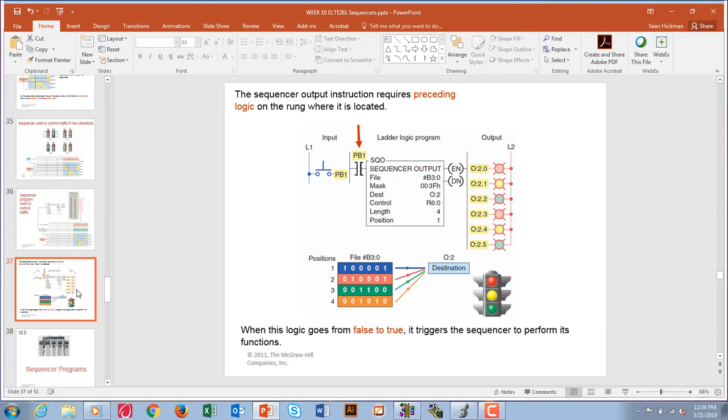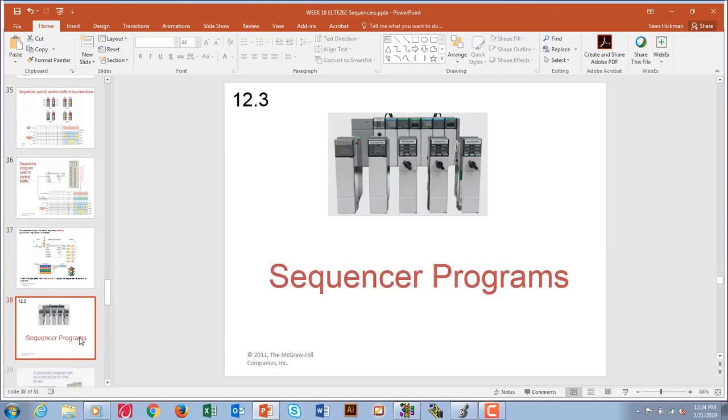The sequencer requires a preceding logic on the run to go true. So when this goes PB1, this advances its position, which then moves to the next word. And then you push it again, and it moves to the next word, and it cycles through the words right here every time this comes true, when it goes from false to true.